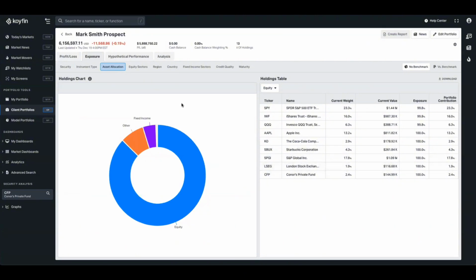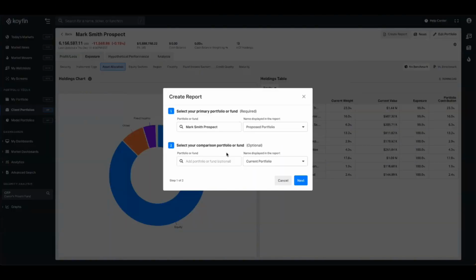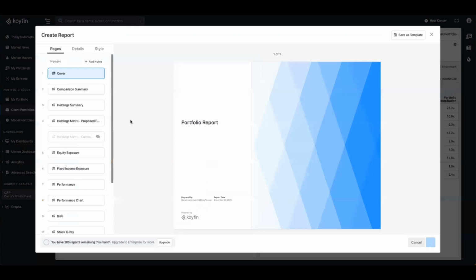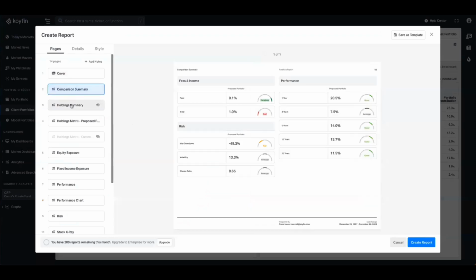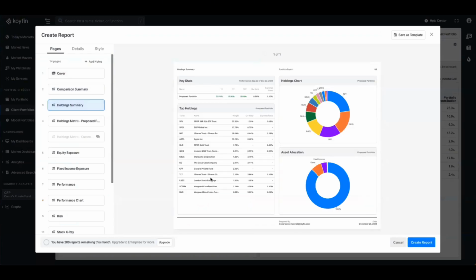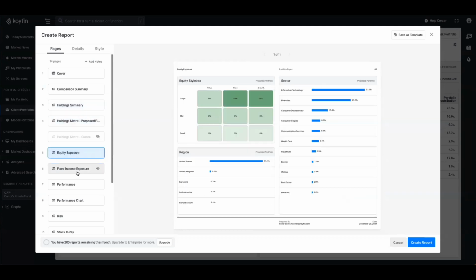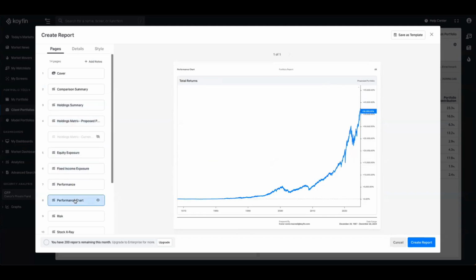And this is great for various reasons, because now if I come to create a report, all of this data will flow through into the report, and I'm able to reflect that when I send this over to clients as well. So if we go to holding summary, you'll see that Connor's private fund is reflected here. You'll see it's reflected in the asset allocation, in the security holdings chart, and it will be present across all of these different report pages.